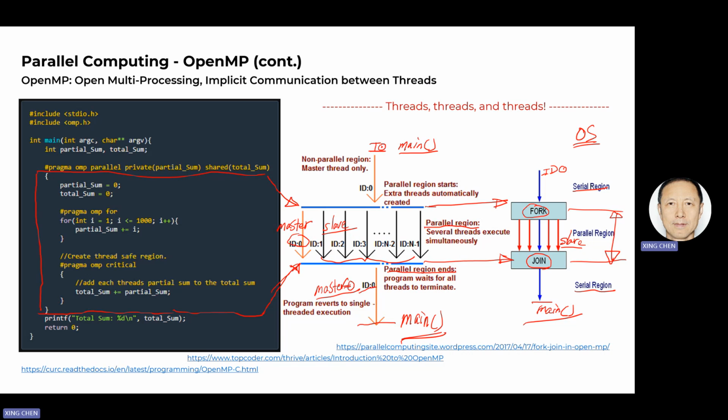So I insist on having this drawing for you, because we are going to reuse it when we talk about GPU computing. That's going to be very useful and is going to help us understand GPU computing. This is OpenMP parallel programming, how it works. Okay, we stop here. We are going to have a rest and come back later to continue.